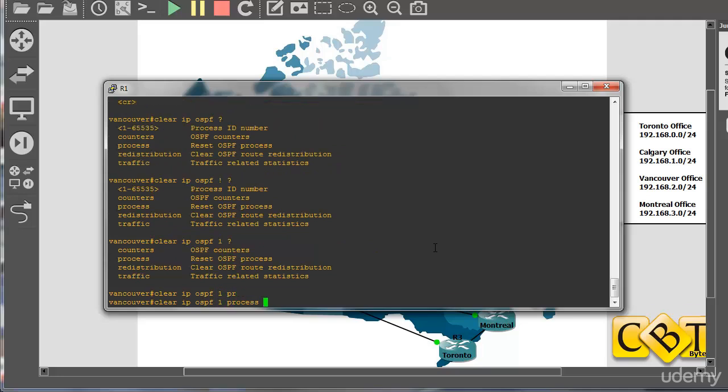And then process. Now when I do this, there'll be a period of downtime while I clear the process. So you might see the adjacencies fall and then come back up. Routes might disappear from the routing tables, and it would essentially mean a period of downtime for the people in the Vancouver office, who wouldn't be able to access the rest of the network. So it's not something you would do lightly. You would probably do this out of hours if you were concerned about uptime.